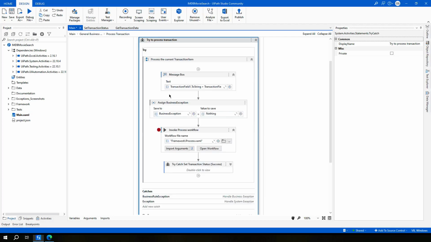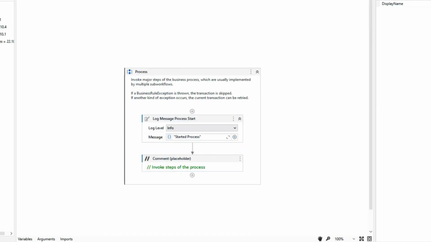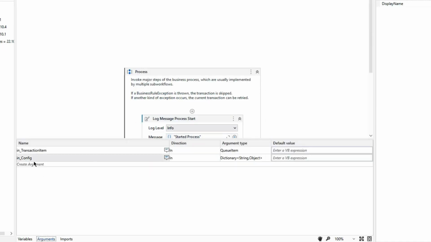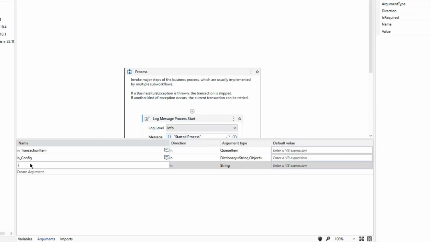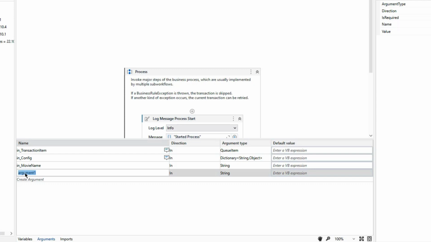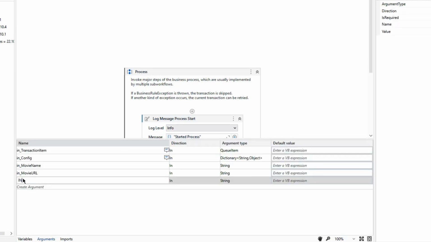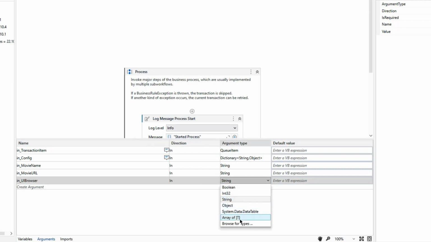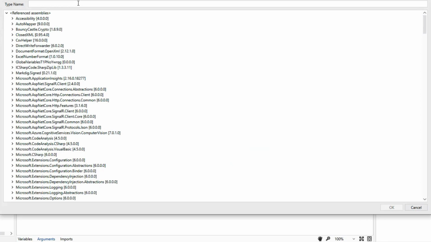Secondly, maybe we can open the workflow. Here we need to define some arguments. Instead of transaction item, I am going to use transaction, let's call it movie name, and also URL, let's call it movie URL. Here I also need to pass my browser object. Let's call it UI browser. I need to change the type of that, which is browser.